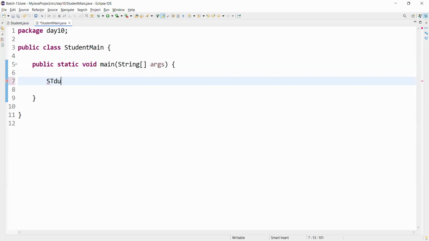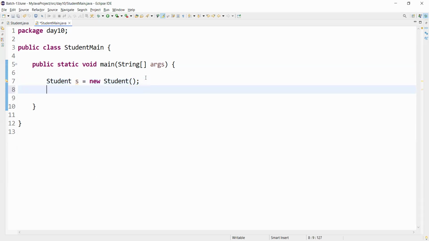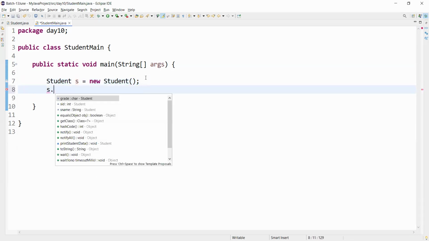So within this main method, I wanted to create an object of student, right? Student is equal to new Student. It's case sensitive, right? So this is uppercase. Student is equal to new Student creates an object of Student. So this is an object of the Student class now. It's been created. Now we wanted to assign ID.